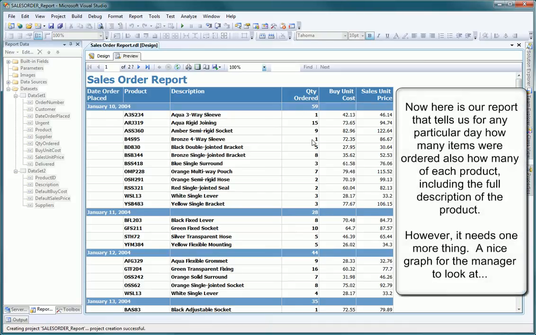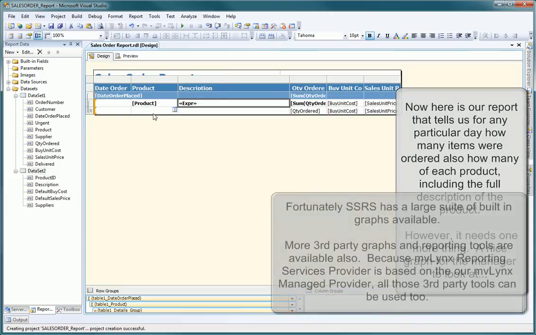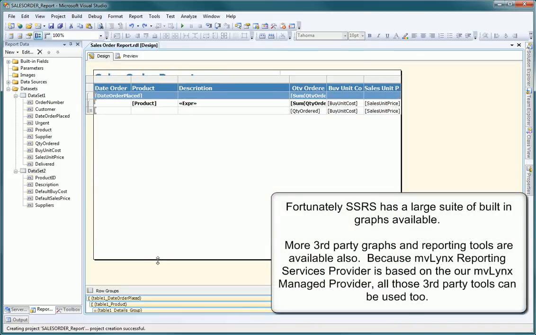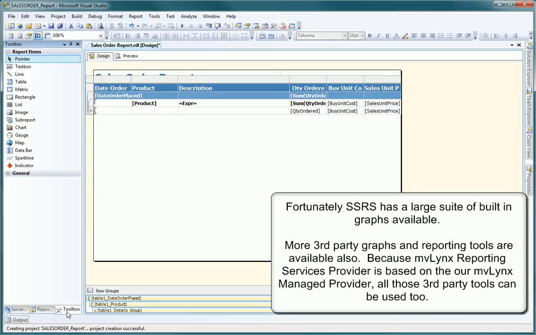We want to add one more element to our report. It would be nice to have a pie chart in our report letting us know the quantities ordered during any particular month. Fortunately, SSRS has many built-in tools for doing this with managed providers. The mvLynx managed provider will be compatible with included data-aware controls and tools, along with third-party tools as well.